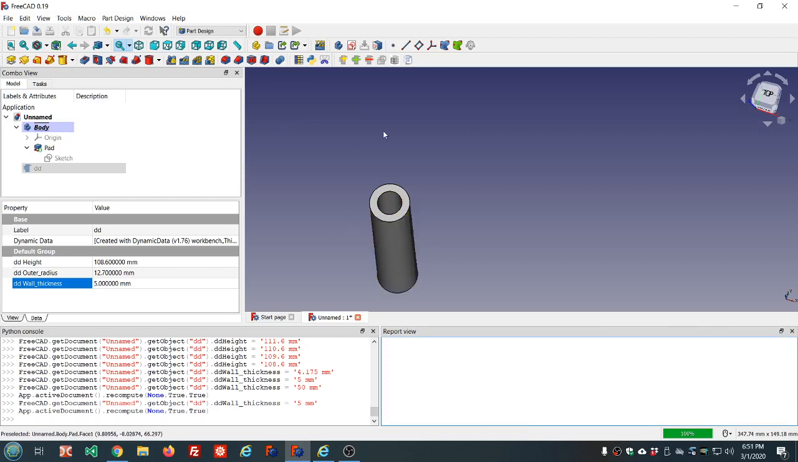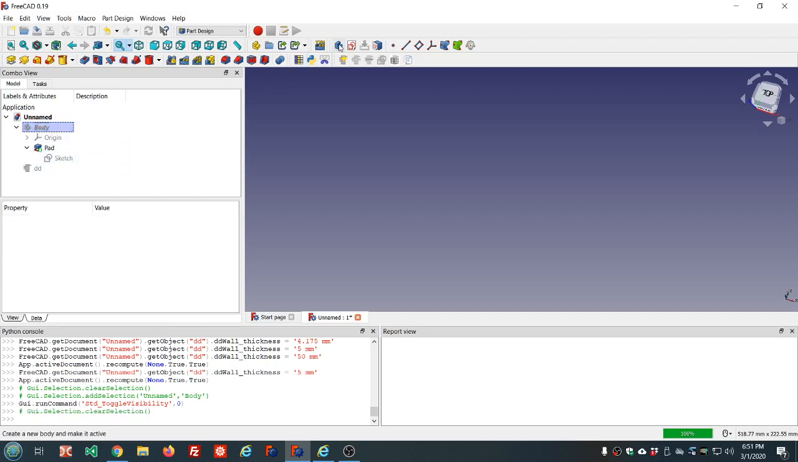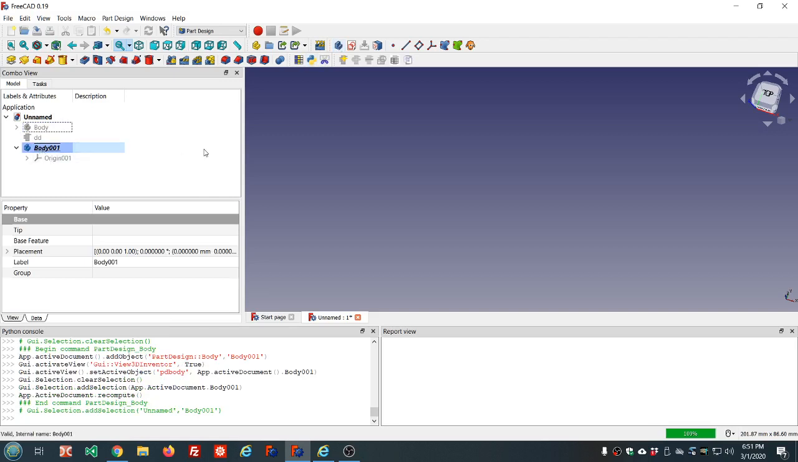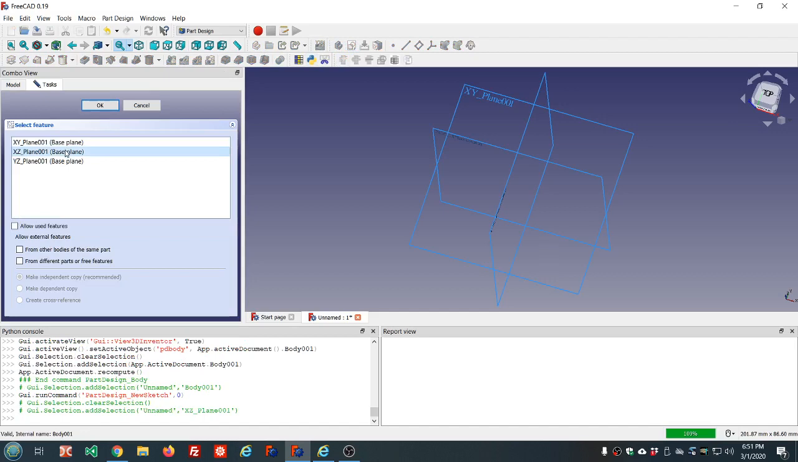Alright, now let's look at some different ways that we can make this in Part Design. We have a revolve tool. We can revolve a sketch like we did in Part, and one of the ways that we made that model, I think when I first introduced the sketcher, we made it by revolving a sketch. So we already have a body, so I think we need to create a new body, make it active, and now we can make a sketch. And we want this one on the XZ plane.